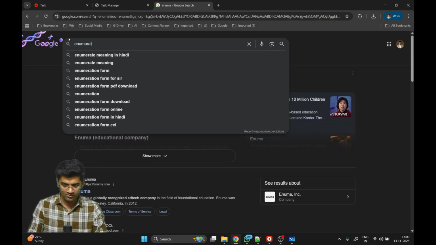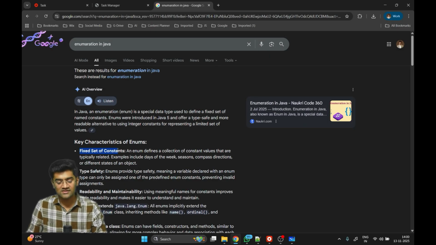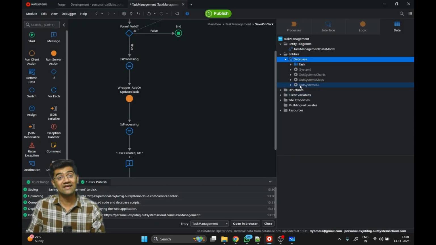Enumeration in Java. So if we have to work with fixed set of constants like fixed name of days, okay, name of weekdays, these are the fixed set of constant. If we have to work with these things on any application, we can define enum in Java. Similarly, the status is also a fixed set of constants. We just need to define 3 fixed constant statuses: new, completed, and cancel. If we are working with Java, we will define one enum. If we have to achieve the same in OutSystems, we have a concept of a static entity.